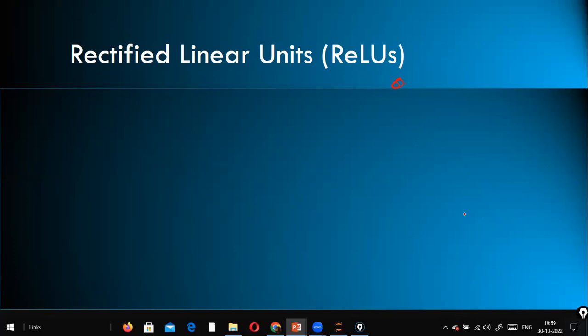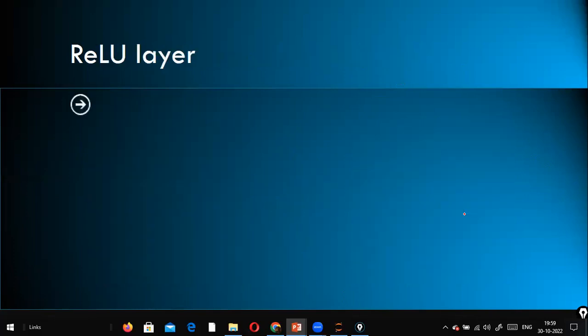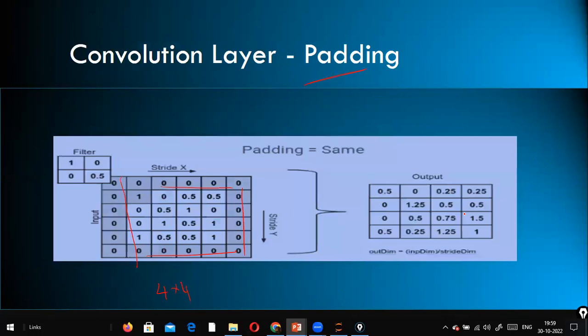Supposing you need the output image to be somewhat the same as your input image. In that kind of situation, you can go for padding. You don't want the size to be reduced. So when you use padding, around this 4 cross 4 matrix, it puts 0s. Just around this matrix, it puts 0s, along the width and height. Simply, this is called padding here.